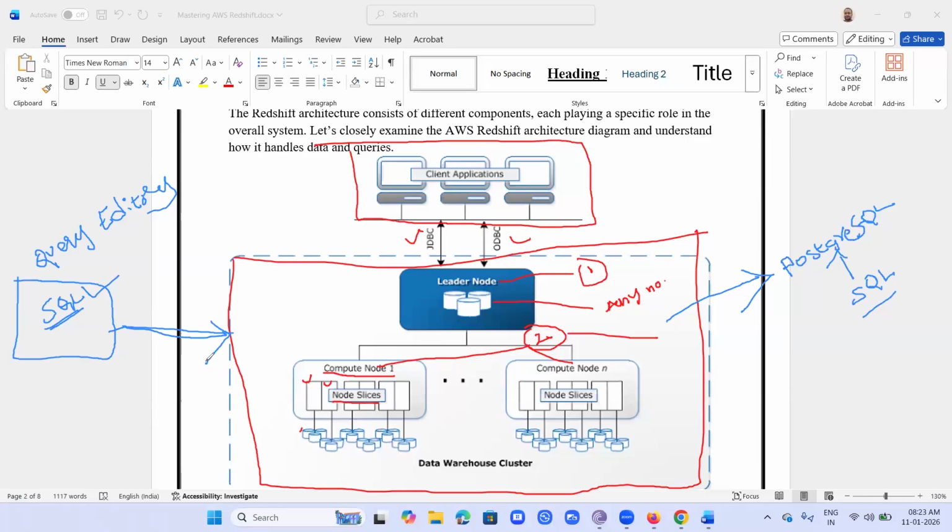So Amazon Redshift provides a query editor where we can write SQL directly to communicate with Redshift. Or you can use any client like DBeaver. You can create a connection to Redshift, then you can write the queries. This is another approach to work with Redshift.